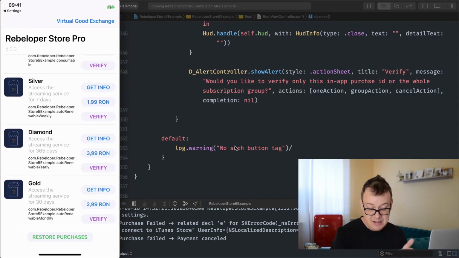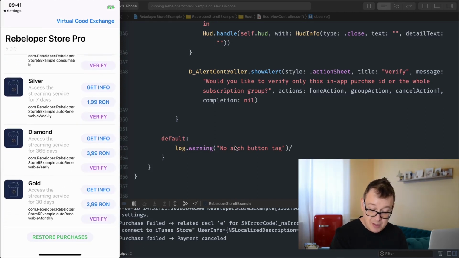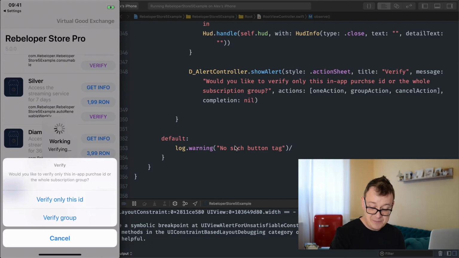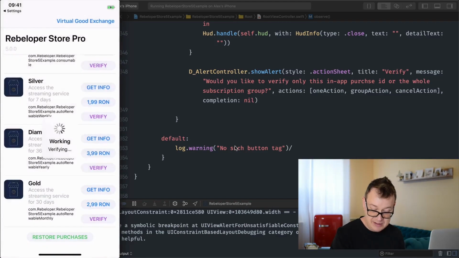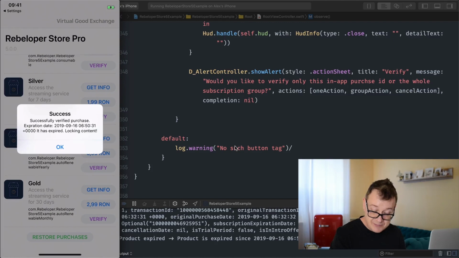Let me show you the auto-renewable subscriptions verification, because that is kind of tricky, because these free auto-renewable subscriptions are set in one group. So let's click on verify here, and it asks us, do you want to verify only this ID or the whole group? I would want to verify only this ID. So let's see if this auto-renewable was indeed successfully verified.